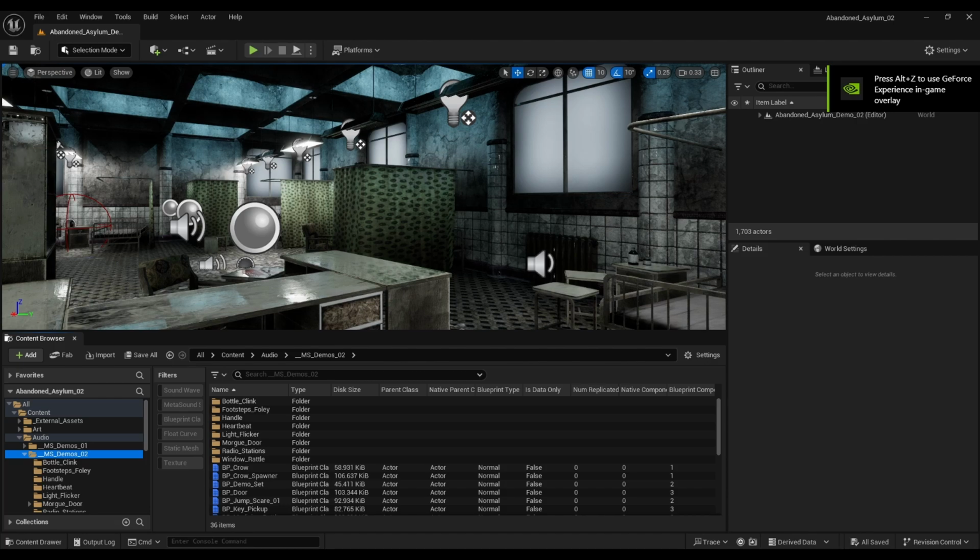Outside of the abandoned asylum, a storm is brewing. We're going to create a meta sound for some wind ambience that has a random envelope on the amplitude of one of the sound elements, creating the effect of the wind getting stronger or weaker.